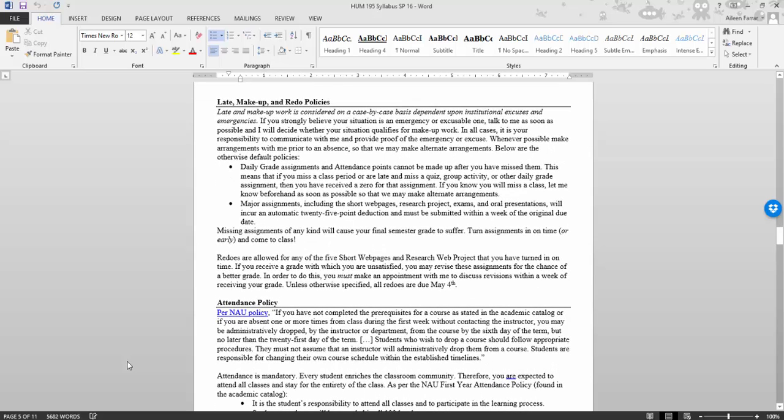For the late work makeups and redos, I treat them on a case-by-case basis. If you have an emergency, let me know as soon as possible so that we can make alternative assignments for you. Otherwise, the default policy for missed daily grade assignments and attendance is that there's no making them up. And for missed major assignments like the presentation, short web pages, research page, or exams, there is a one-time 25-point deduction and you must make up the assignment within the week. I allow redos for any of the short web pages and research page that were originally turned in on time. This benefits you and me. I want to have a polished course website by the end of the semester, and you can redo a web assignment for up to 100 points.